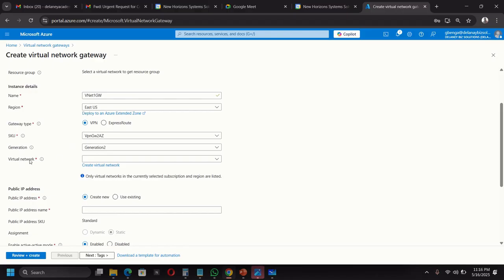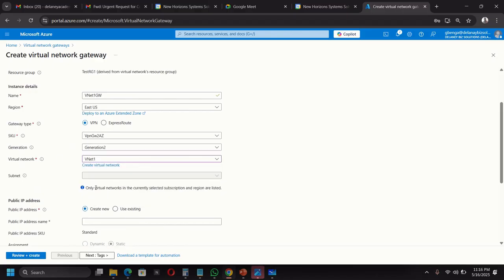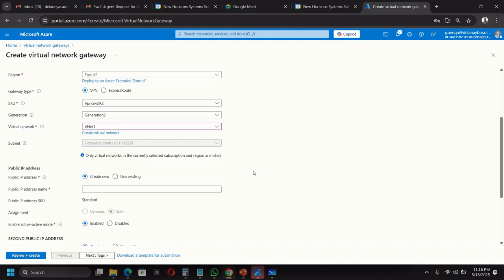And for the virtual network, I will now click this drop down and I will select my VNet 1. And you can see immediately I selected the VNet 1, it now gives me the region. Then I will now move to the public IP address. In the public IP address, I have two options: to use the existing one or to create a new one. I will leave it this way, then I'll come to the public IP address name.